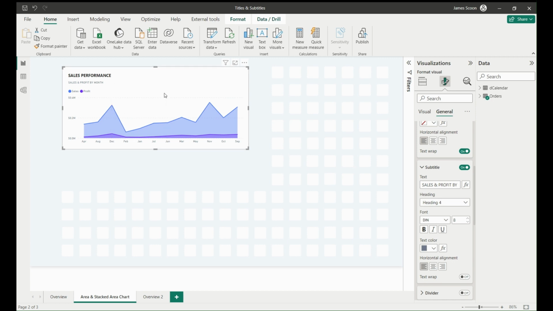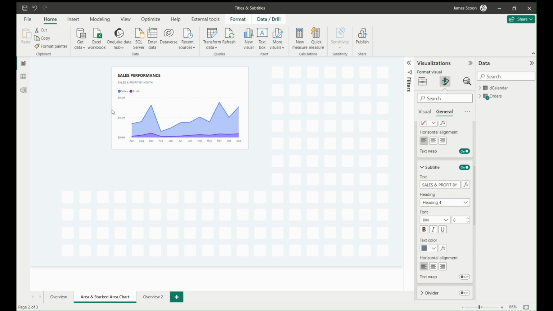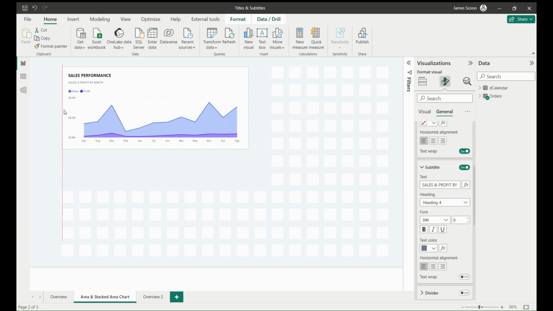And now you can see how the chart looks more informative and attractive with both of these added. You can also see how they adjust automatically when we resize or move the chart, which is incredibly helpful.